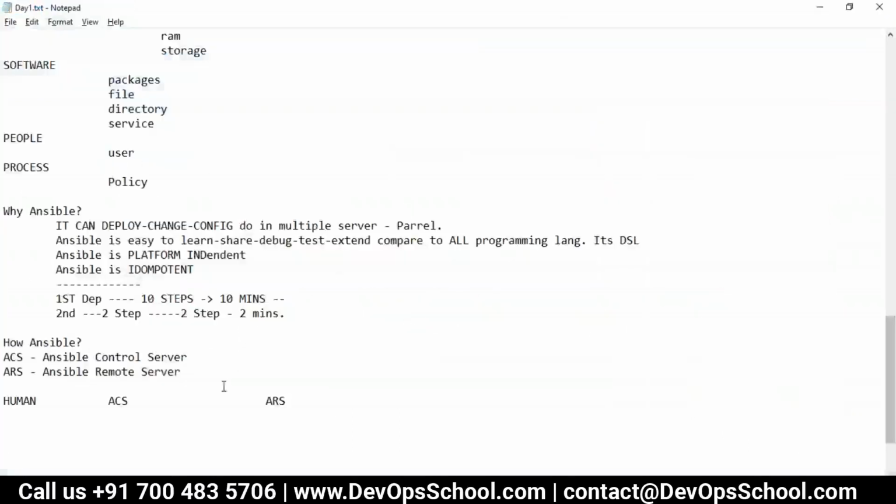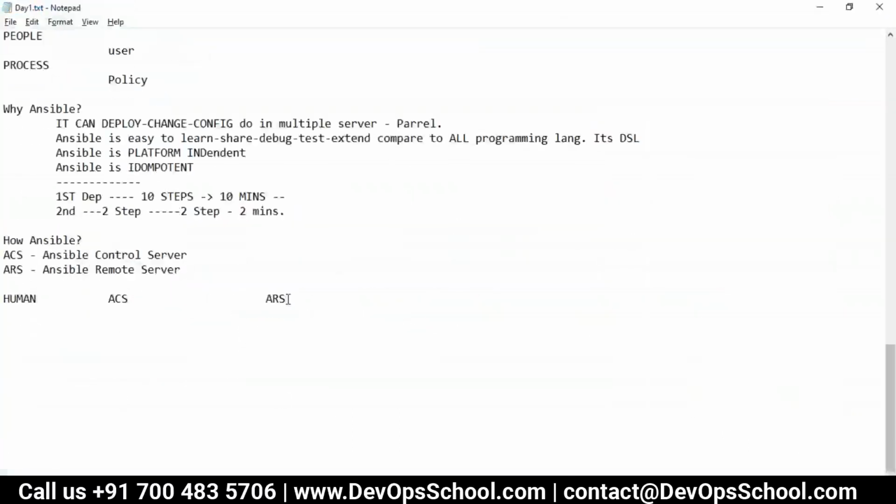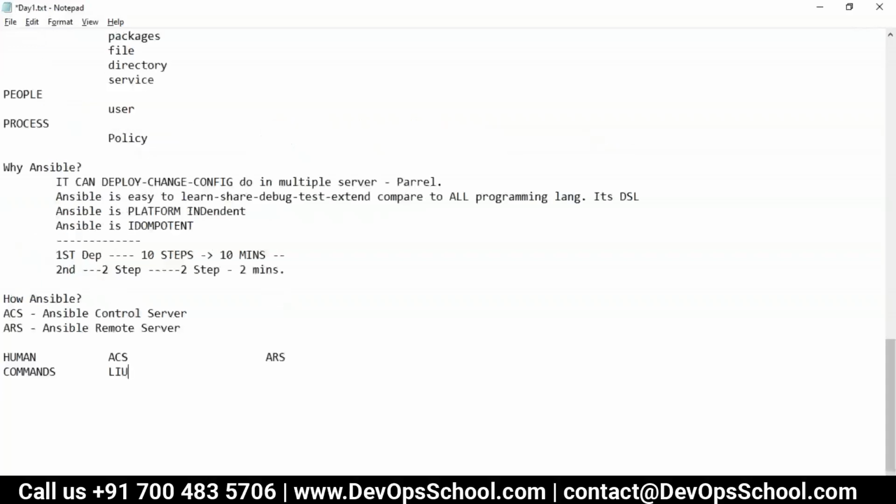Okay. So now let's talk about it. Humans should know what? Commands. That's all. Ansible commands. What are the commands? I'll show you that at a later point once I show you the demo. First understand that. And ACS has to be Linux only, and it has to be 64-bit.